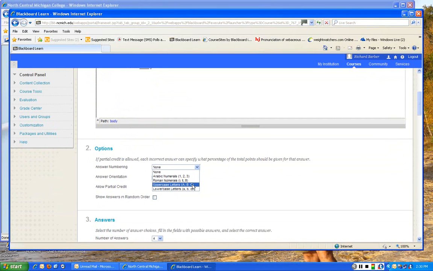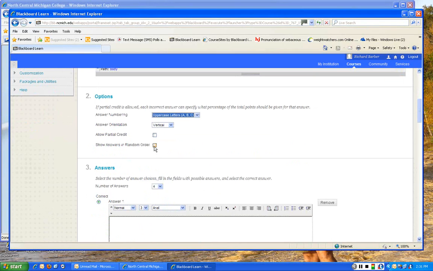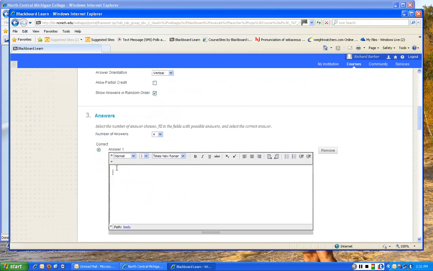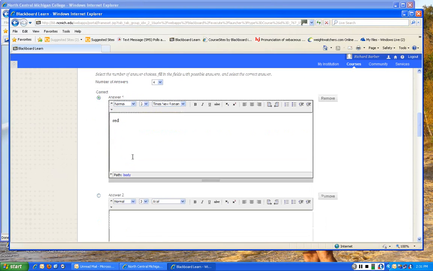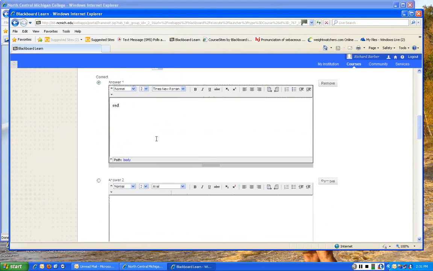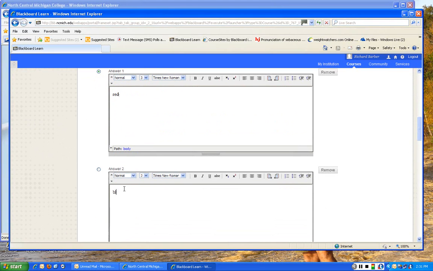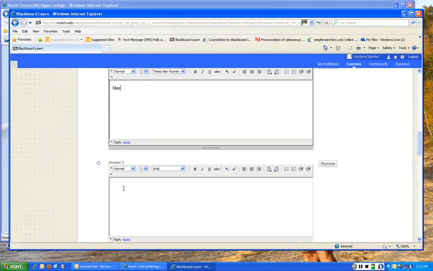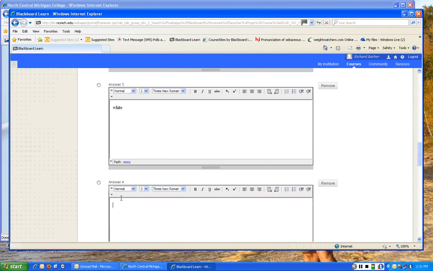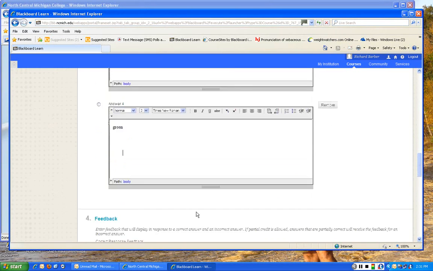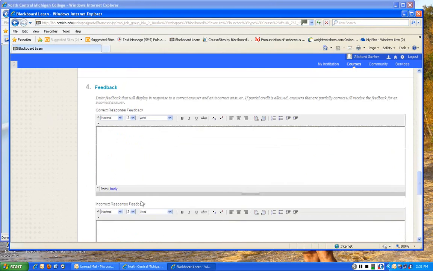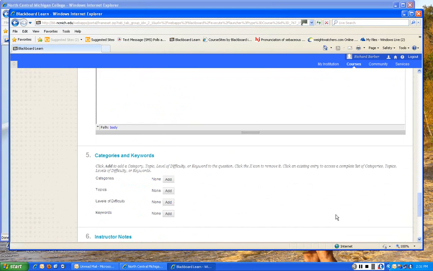I'm going to do them in uppercase letters. I'm going to keep it vertical. I'm going to randomize my answers. My first answer is going to be, it's known as the red planet, which also happens to be correct, so I leave the radio button attached. I can put down it's the blue planet. I can put down here that it's the white planet, or I can put down here it's the green planet. Okay? So and then again, we can come down here and do whatever feedback that we want to do.